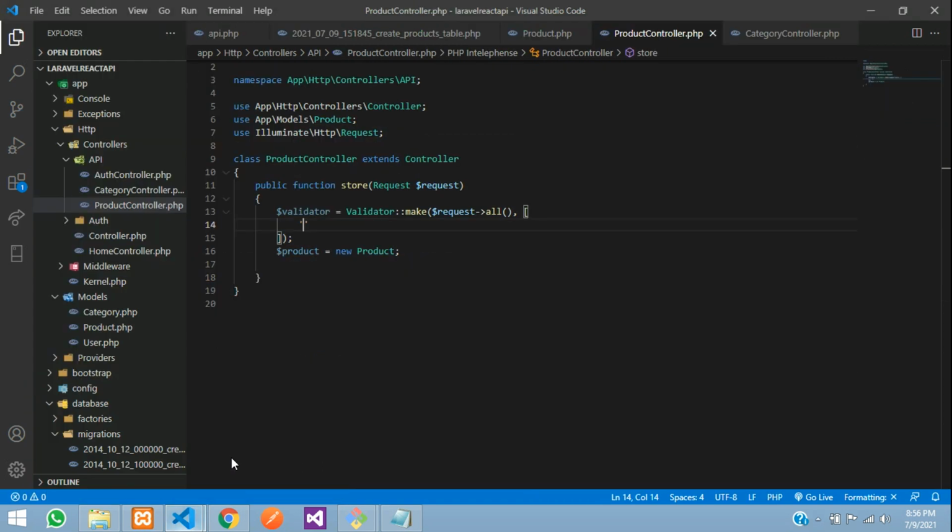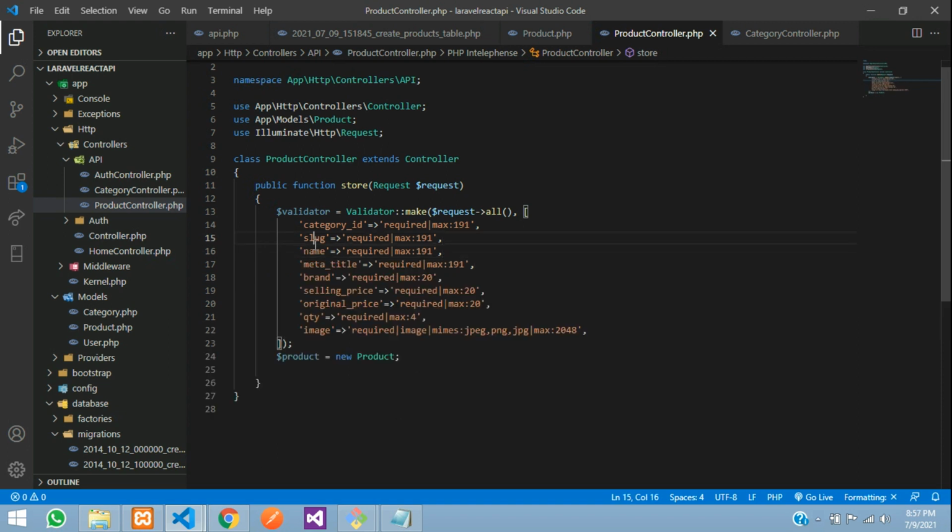So this category ID over here, give this as required and max length 191. Okay, perfect. Then your slug, same way, guys, you have to validate. So guys, slug, name, meta title, and brand, price, original price, quantity, and the image. So we are going to validate.